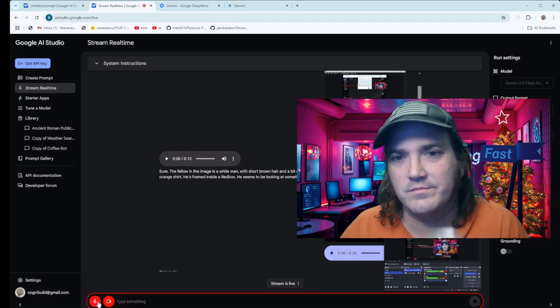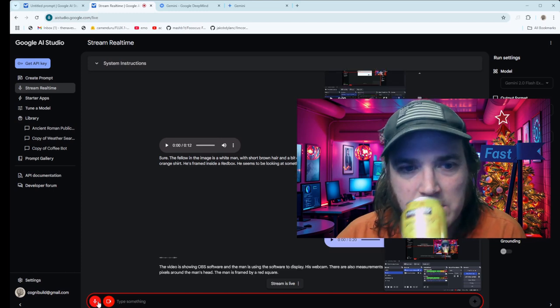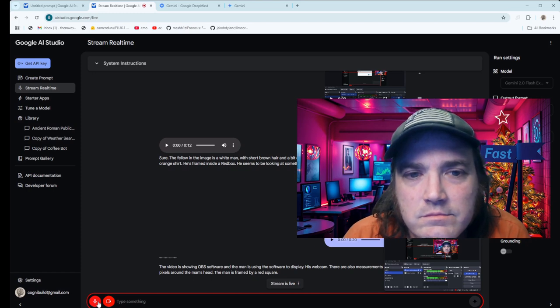The video is showing OBS software, and the man is using the software to display his webcam. There are also measurements displayed in pixels around the man's head. The man is framed by a red square.